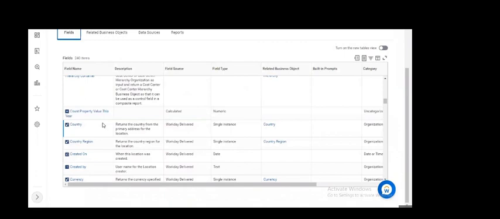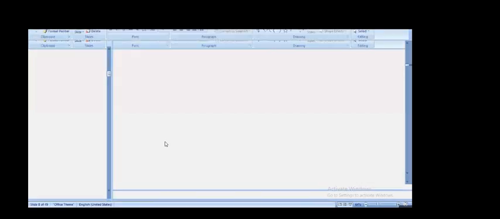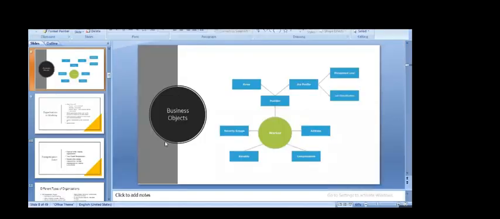Any question on this? Yeah, it's a quick question here, Satya. How do you distinguish between a primary business object and the related business object? Right. As I said, going back to the PPT, a primary business object depends on how you would want to see things.